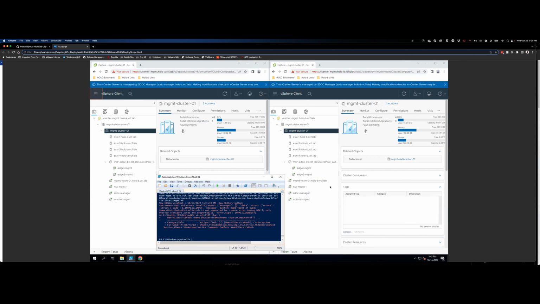And then the next step is to actually create a service mesh. And that's where it starts to build that instance of being able to migrate virtual machines between these 2 sites using HCX. So you can see my script ended with a failure.